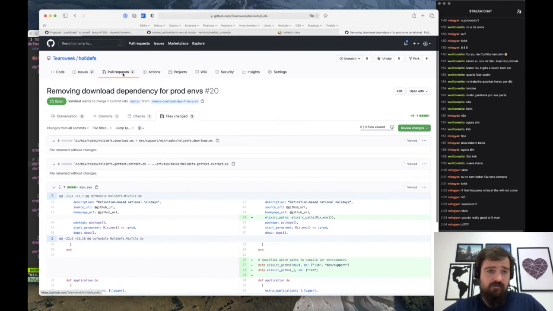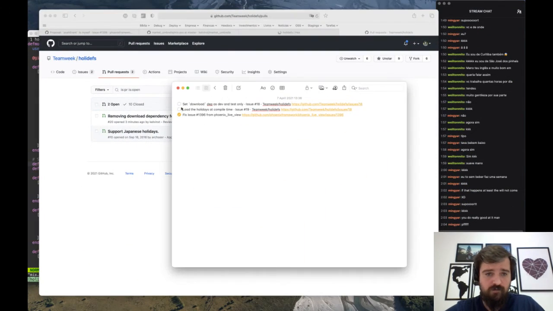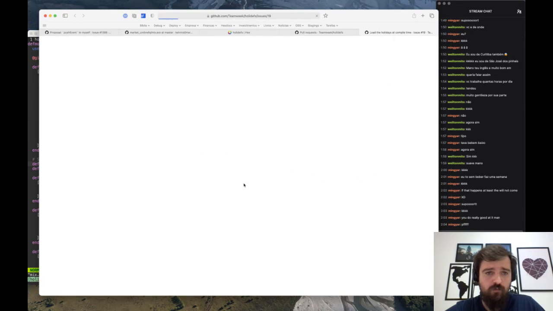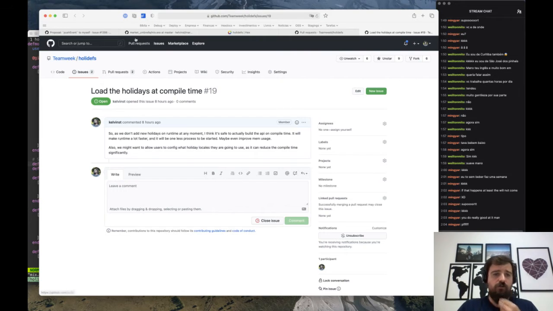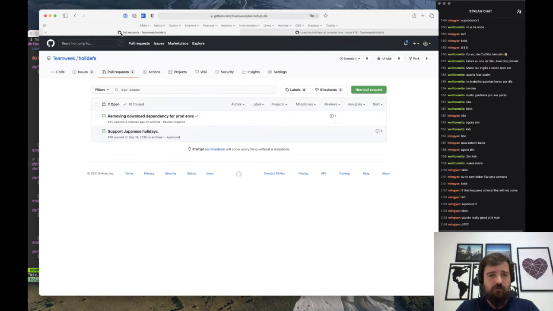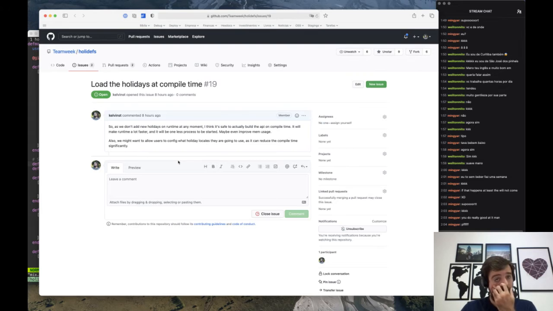Right, this is it. So the second was that, and the third one would be this other issue on the same lib, which is the holidefs one. Let me close the other tabs here. This one is a lot bigger. Like explaining the idea. Basically, right now, what we do on holidefs is basically this.